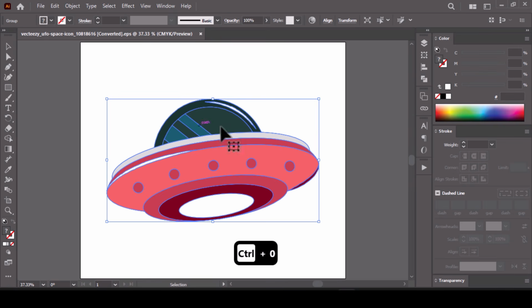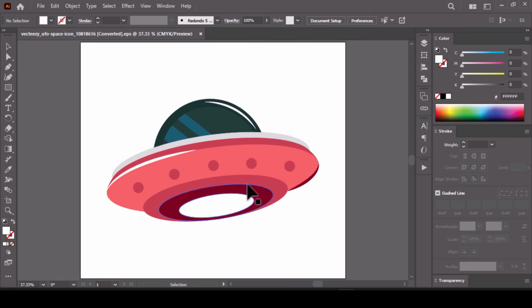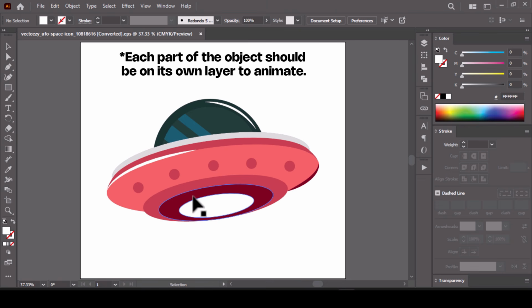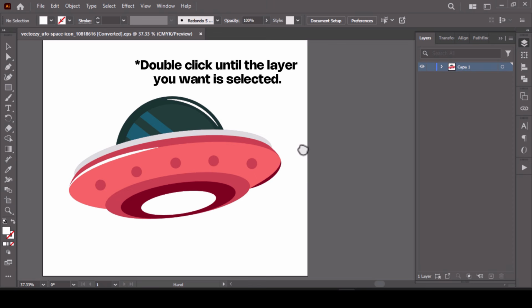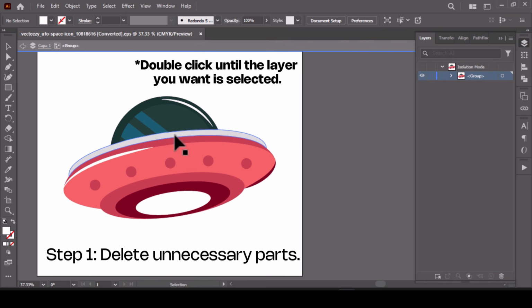Now, the next thing that we are going to do is separate layers for the Illustrator files. Okay. And I want it to be simple. For the animation, what you have to do is every layer should be on its own so that you can animate it. Okay.